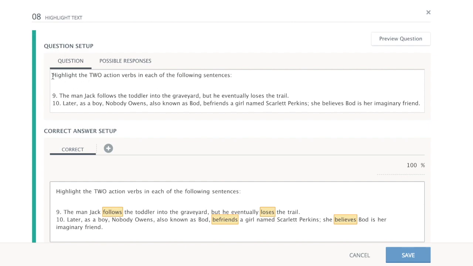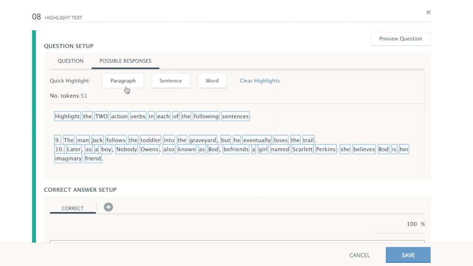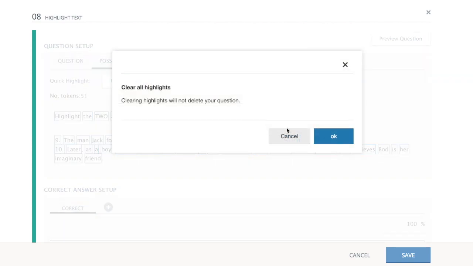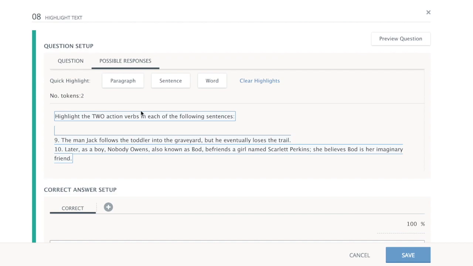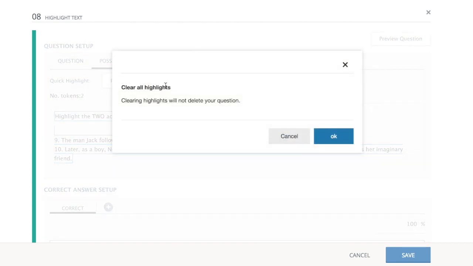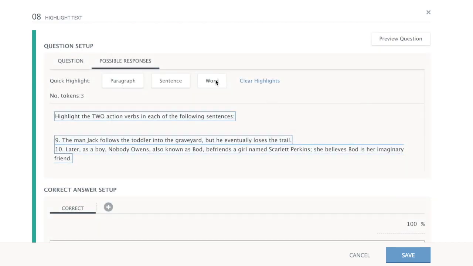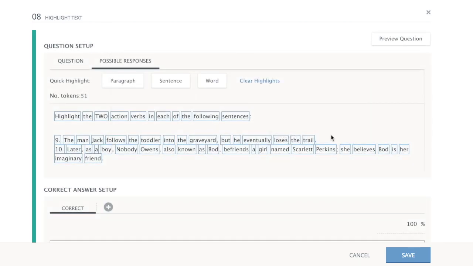So for question setup, you're setting up your questions and your possible responses. You can say quick highlight of paragraph, so it's going to clear the whole paragraph, or separate sentences, or words. Within this question, I want words. Sometimes I want sentences, sometimes I want paragraphs. Sometimes I'll say highlight the best evidence, and then I usually want sentences. But with this, I'm looking for nouns and verbs, so I want a word.